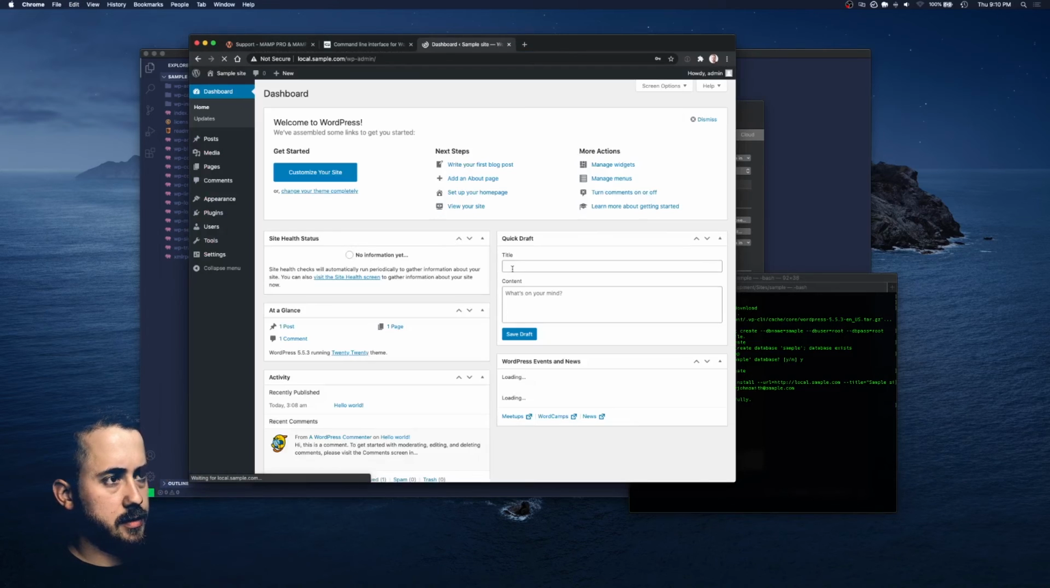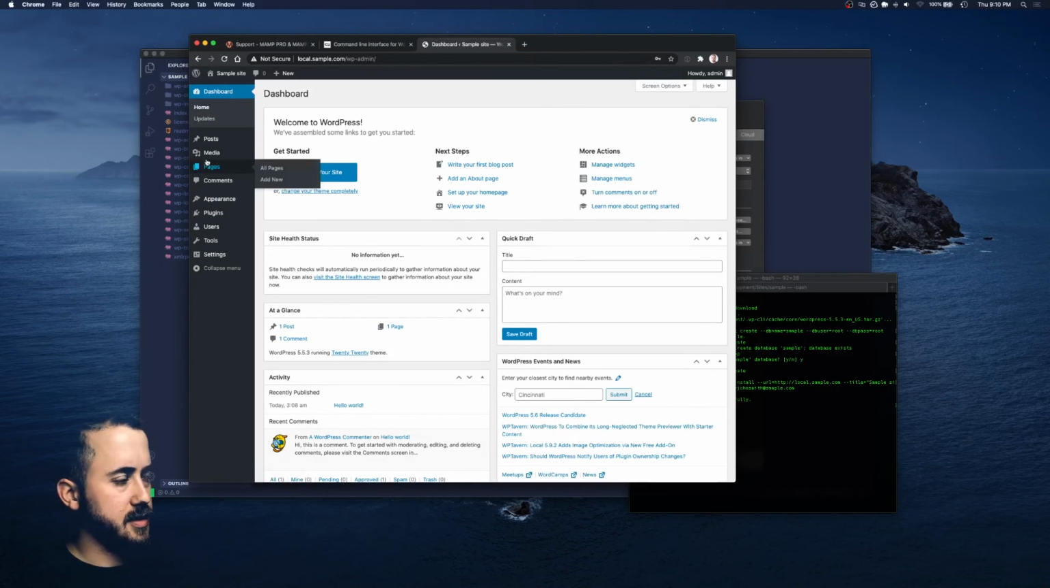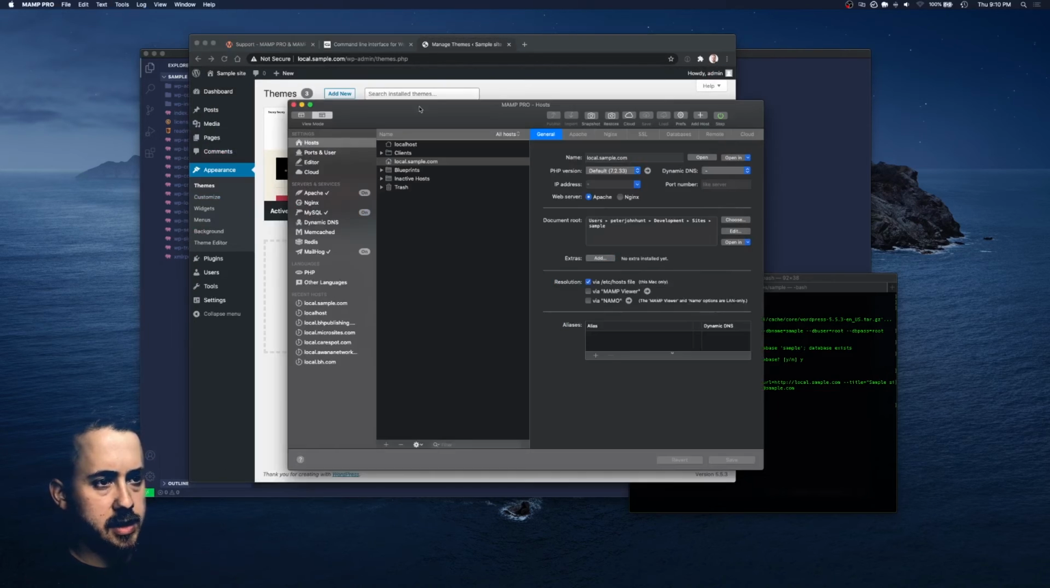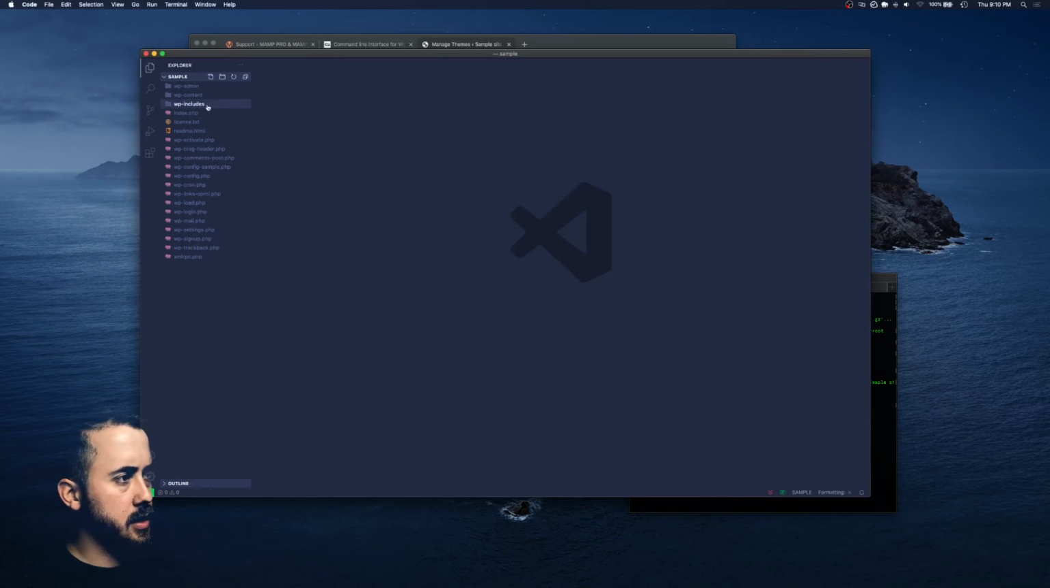Go and log in. See the back end. There it is, fresh install. So now it's going to default to the latest WordPress provided theme here. So what we could do next, we could go ahead and create our own theme.